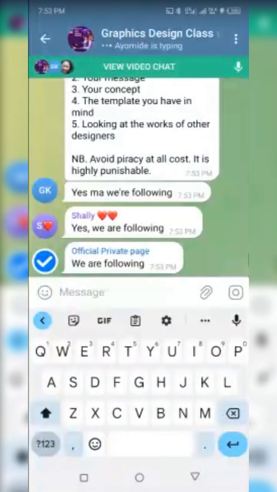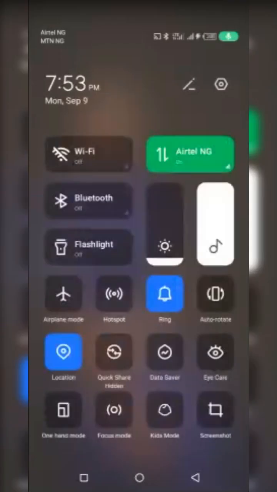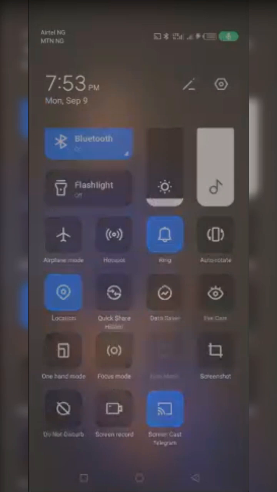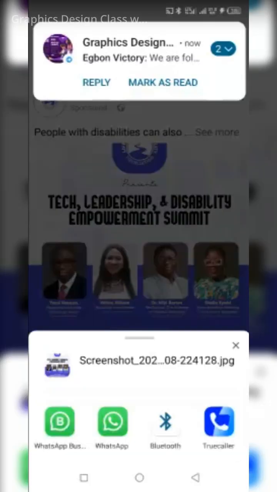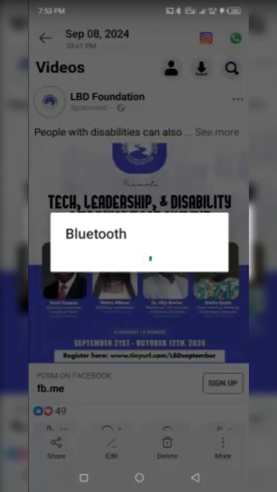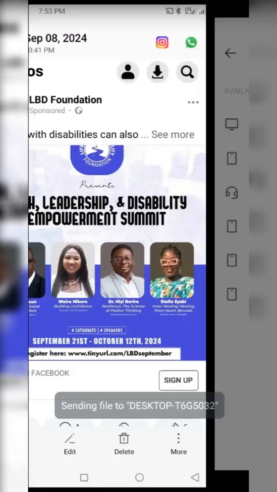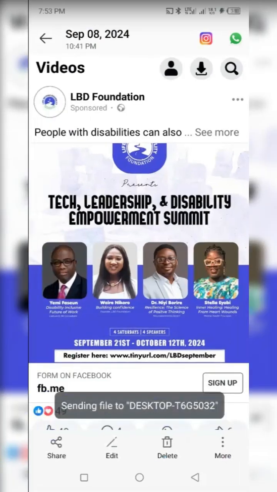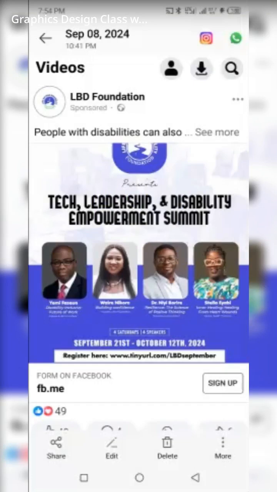Okay, I'm trying to send this to my system, but it seems the connection is not going. Let me try it one more time. If it doesn't go, proceed. I just want something that will help me focus. All right. Okay. So let's just go to our design, our application.